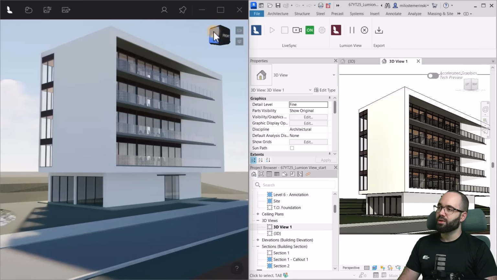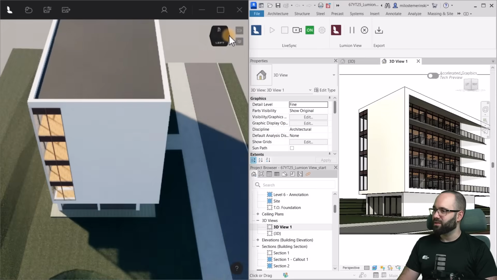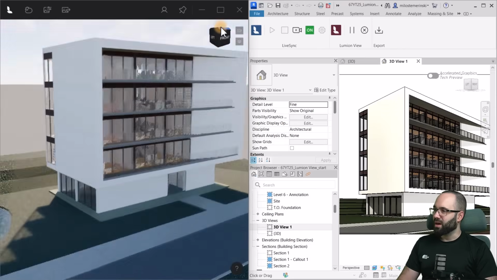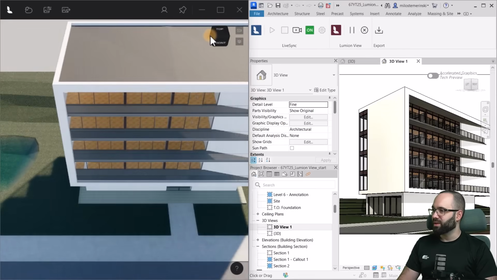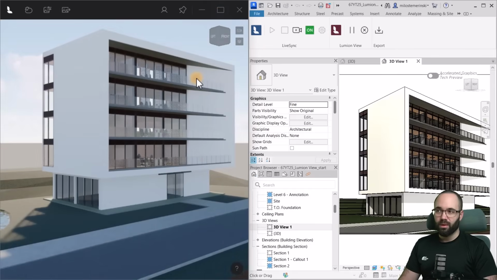Also, the view cube is pretty much the same as the view cube here in Revit. So as you can see, when you click on the sides of that view cube, it's just going to navigate to different parts of your project or different angles. So it's just going to kind of orbit around for you, which is quite cool.